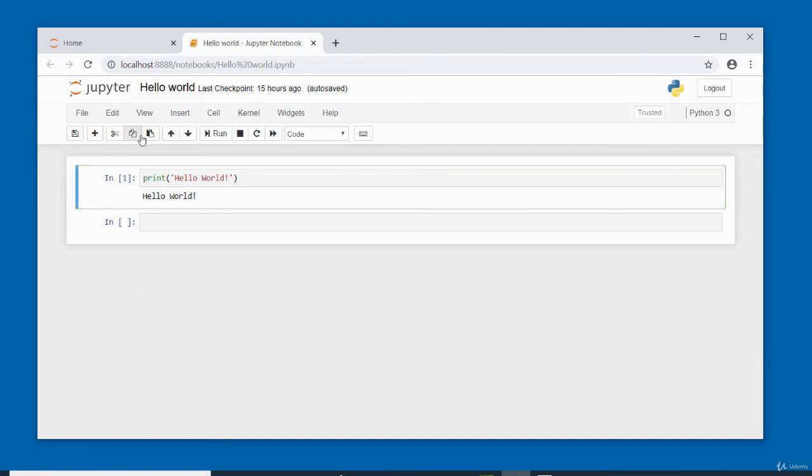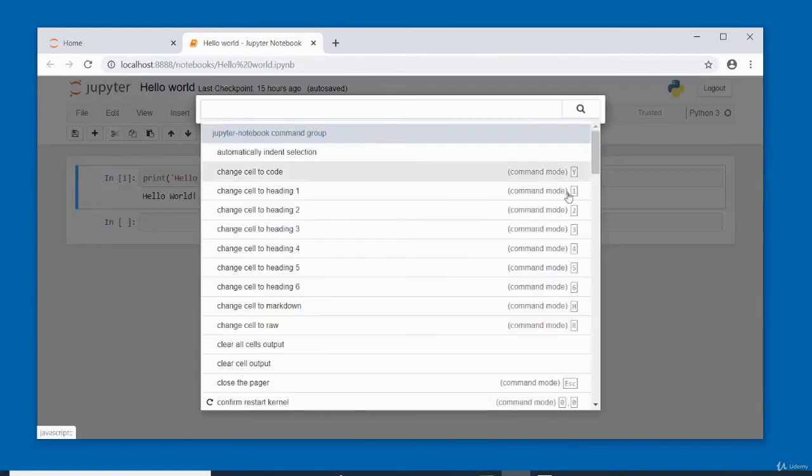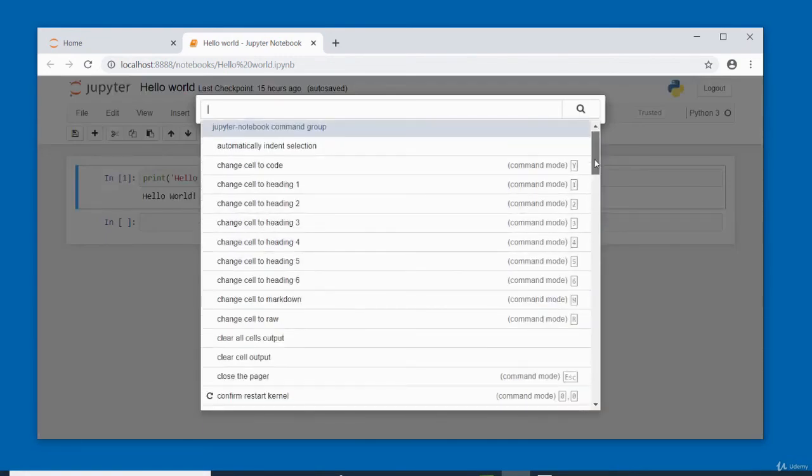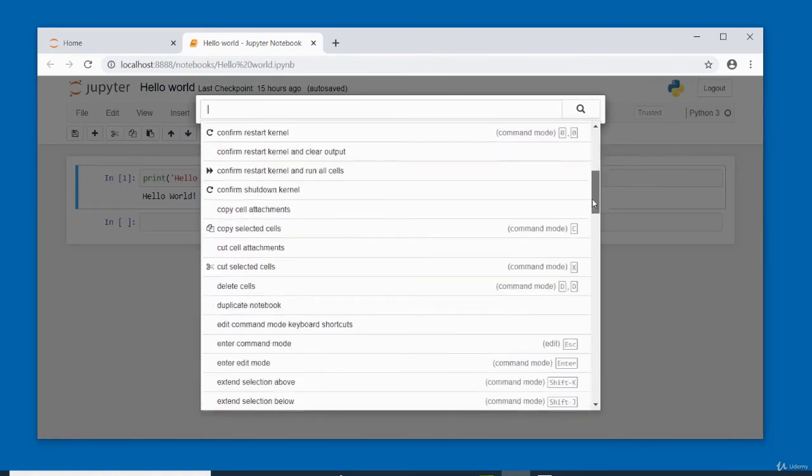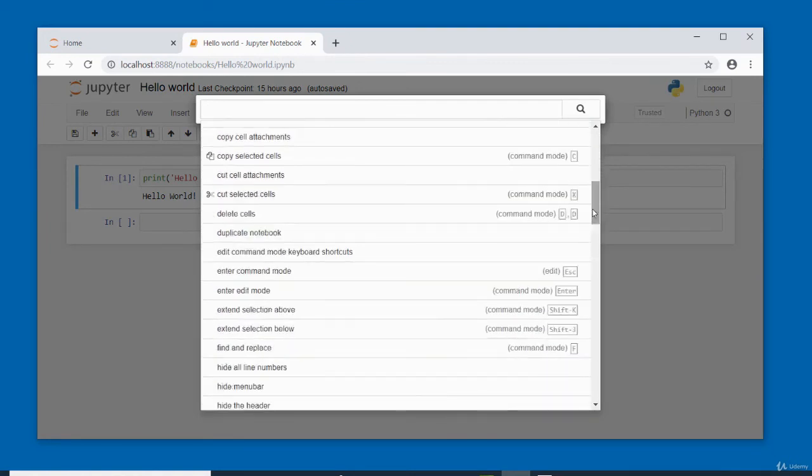Also here inside the toolbar area, we've got this icon here, which is a command palette. So if I click on that, it gives you the command group. So if you want to use shortcuts for certain things, you can do that from here.